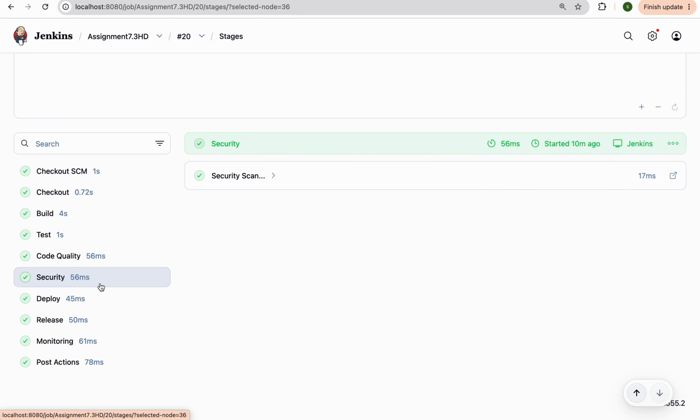Then comes the security stage. This stage checks the vulnerabilities in dependencies and known CVEs. It is an important part of DevOps because it ensures security is integrated into the pipeline instead of being checked at the end. Next is the deploy stage.